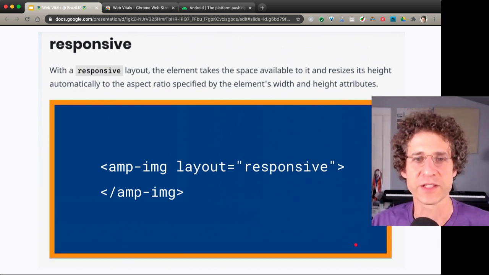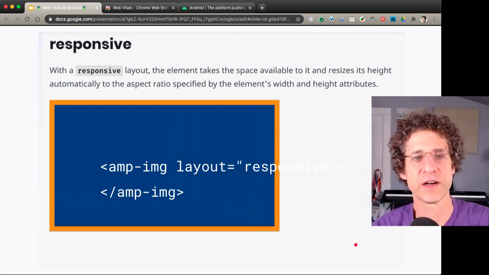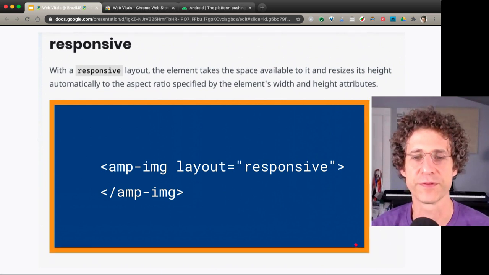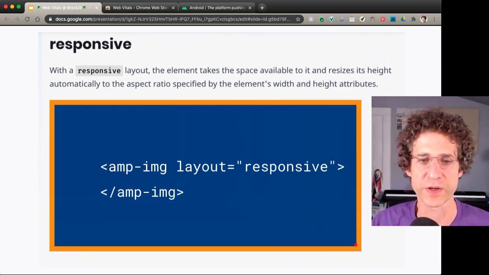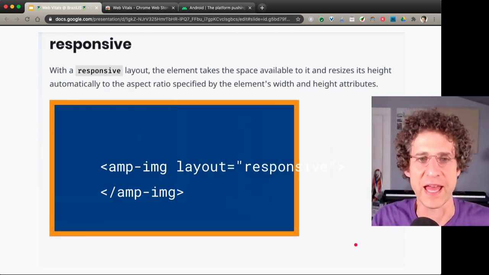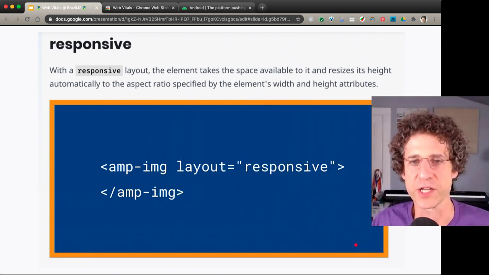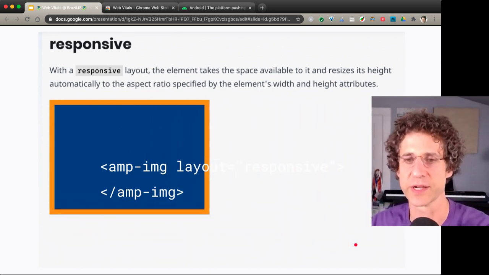Also, responsive sites are easier to make with AMP, making mobile friendliness easier. Responsiveness is part of all AMP components. You can choose, for example, the layout equals responsive type, and you can make any component or any image automatically shrink or expand as its container shrinks and expands.